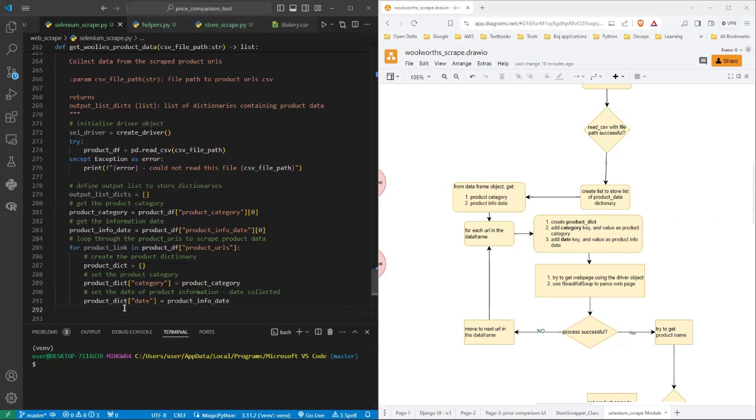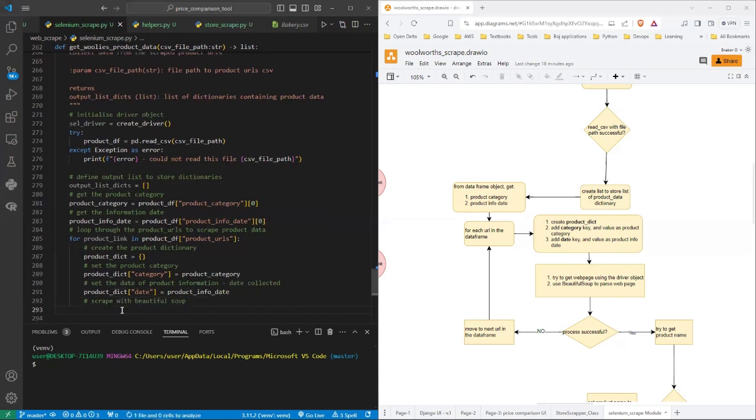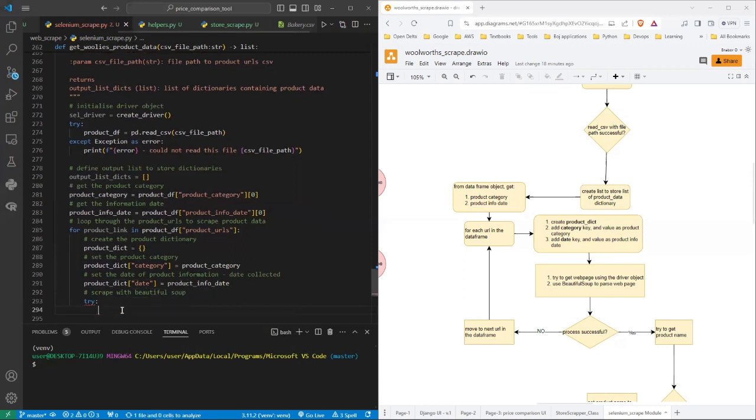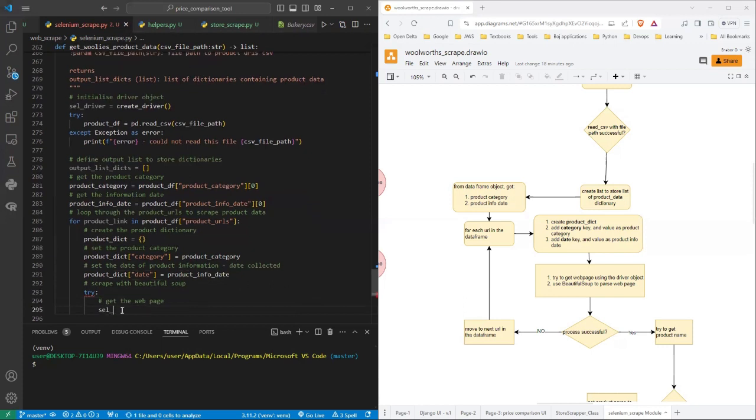All right, so let's get to it. We're going to scrape with Beautiful Soup, right? So this is actually kind of the bottom where we're scraping now. We've already done the collection of URLs, and let's get some data. Get the web page. I'm going to do that with our Selenium driver. Get product.